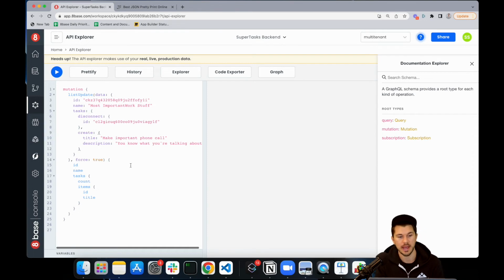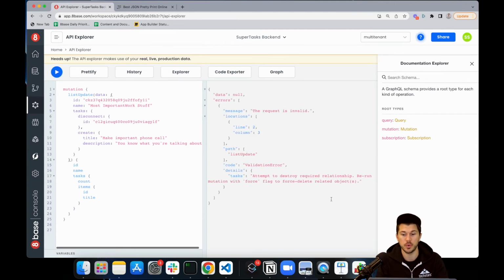The reason we're doing that is because in disconnecting the task, there's a mandatory relationship between the tasks table and the list table, which means that no task can exist without belonging to a list. So actually what I'm going to do is run it without the force flag, and we'll see that it should give us an error. Yeah, attempted to destroy a required relationship, rerun the mutation with the force flag to try to force delete the related objects. So by running with the force flag, I'm actually deleting that last task that we just generated because it can't exist in the database without a list relationship.